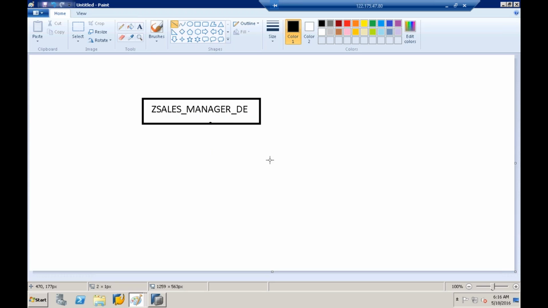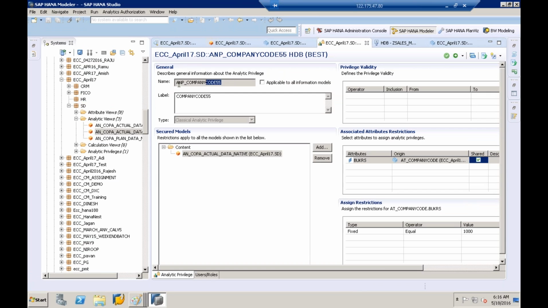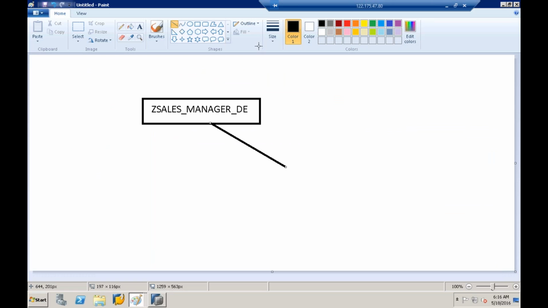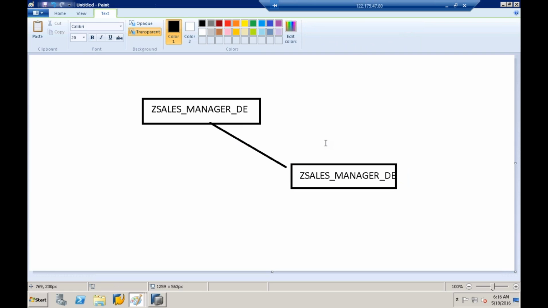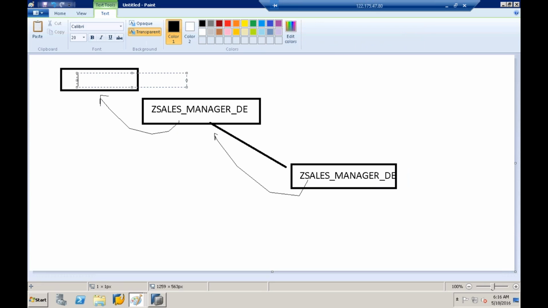Inside this role we assigned this analytic privilege. Inside this role we assign this privilege. So privilege to a role, and role to the user. So next you need to give access to the user. This is the final stage.